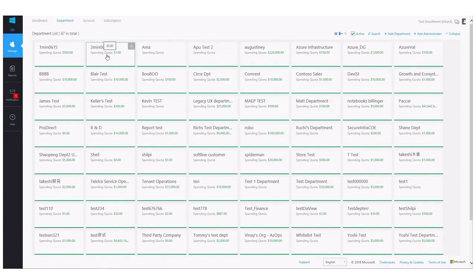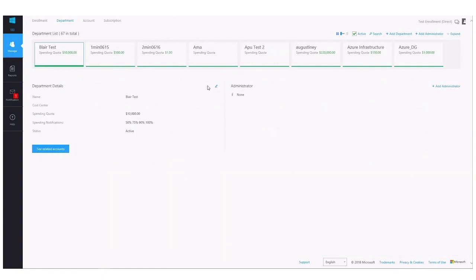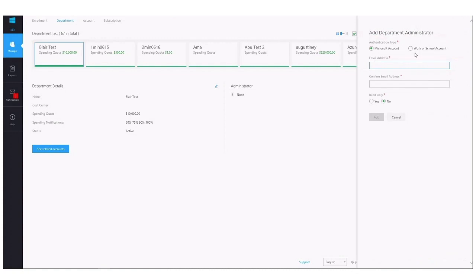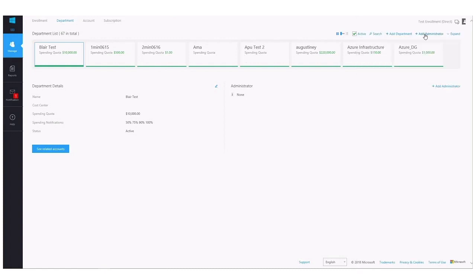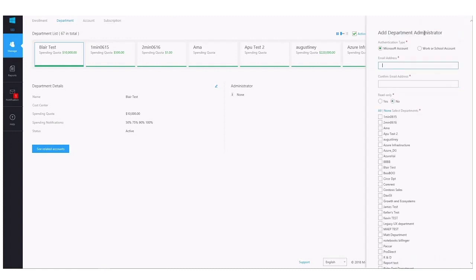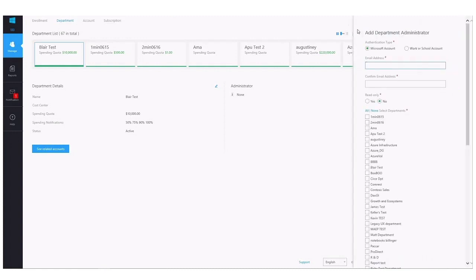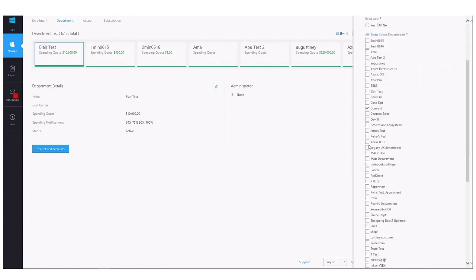Once you create a department, you'll notice you can click into the department to edit the details that you filled in when creating the account, and also to assign an administrator to the department. The department admin is basically the overseer of this department. They will be responsible for creating, managing the accounts within this department based on the projects that they'll be working on. You can also assign an administrator to multiple departments by selecting the plus Add Administrator here, entering in the information, and then selecting the departments you would like them to be the administrator of.